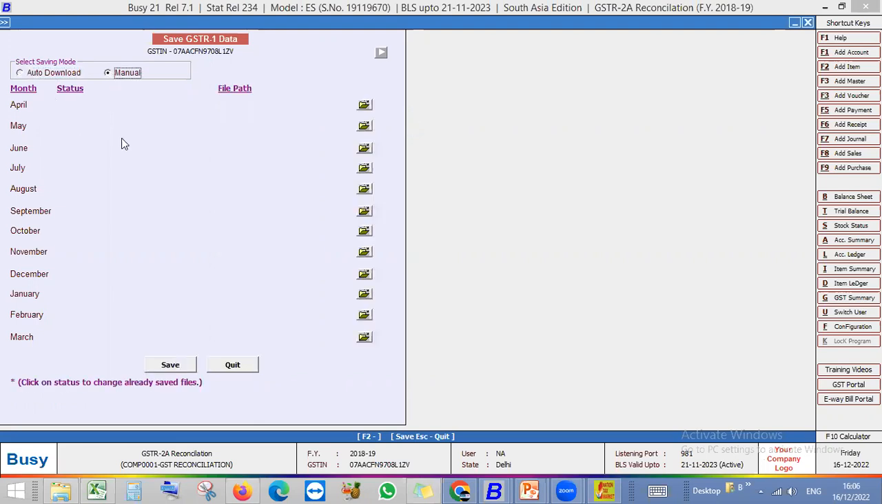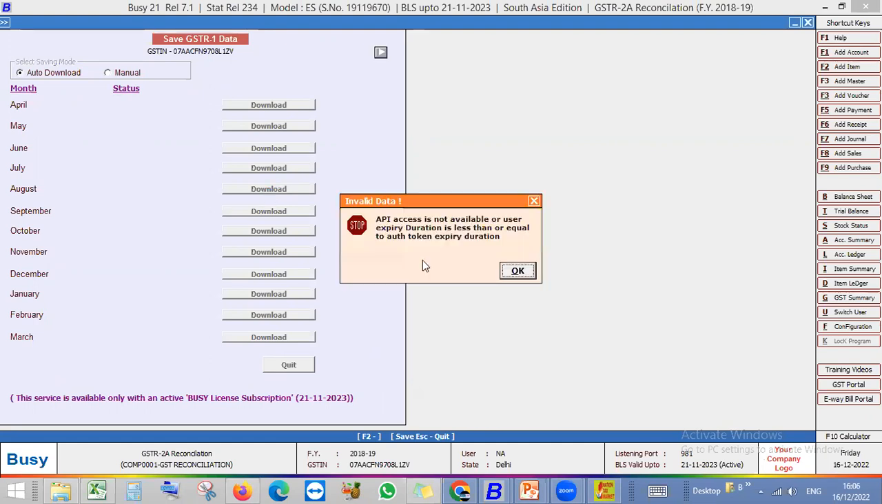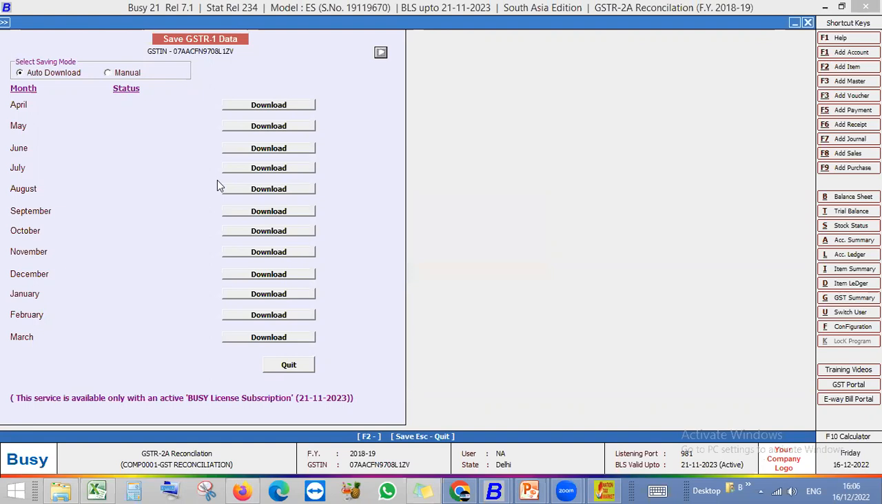Manual download means you need to download the GSTR-3B JSON file from the GST department portal, then upload that file into the software. Then only the manual process will take place. Otherwise, if you want to auto download, click the auto download option and then the downloading button. The software will download the data automatically, so there is no need to go to the GST portal. The process takes place directly by the software. This is the auto downloading method.